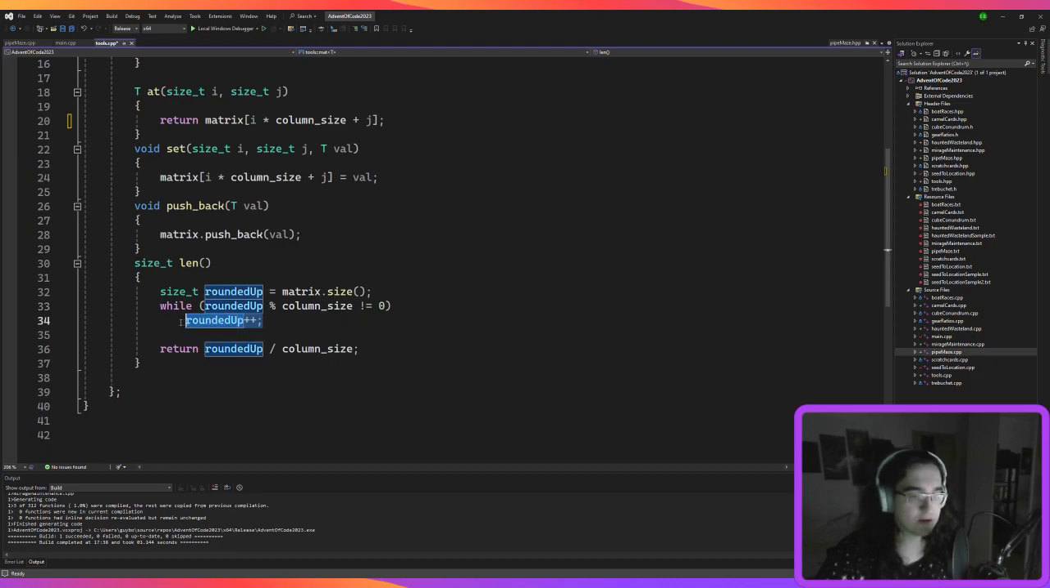and I'm adding values here until it is divisible. Sorry, until column size is divisible by rounded up. Then I'm returning rounded up divided by column size. Yeah. Anyway.